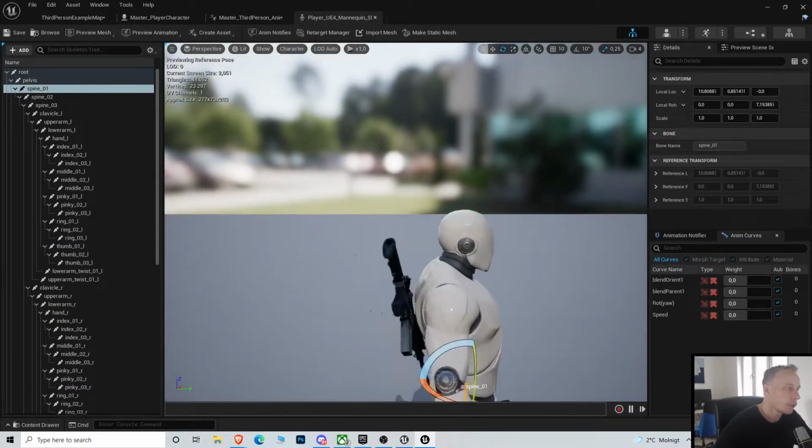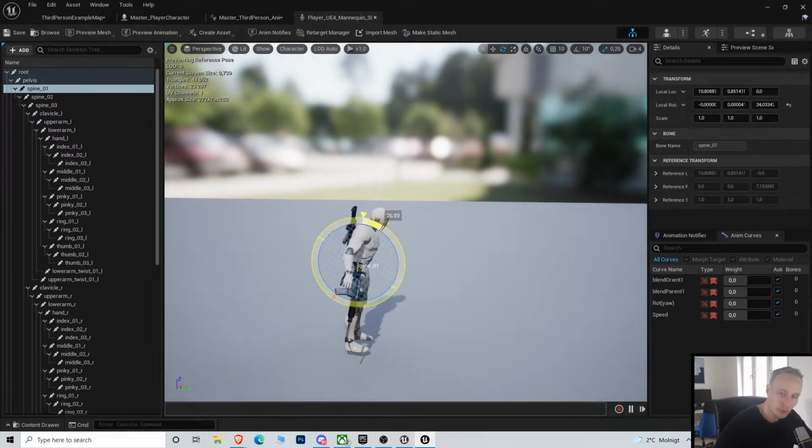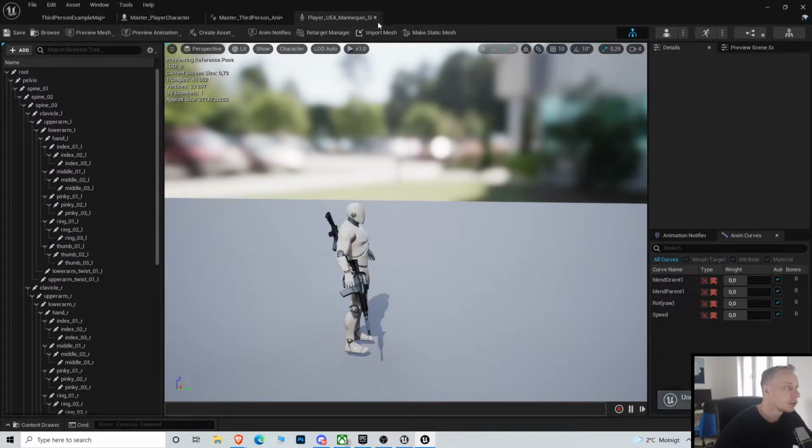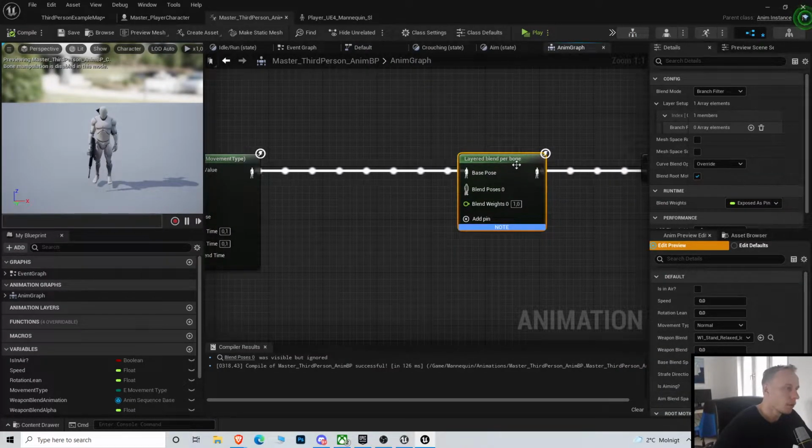So basically what we want to do is change the rotation of the spine_01, because as you can see, it's this rotation that we want to mess around with. When we look down, we want to look down. When we look up, we want to look up. So that's what we're gonna do.